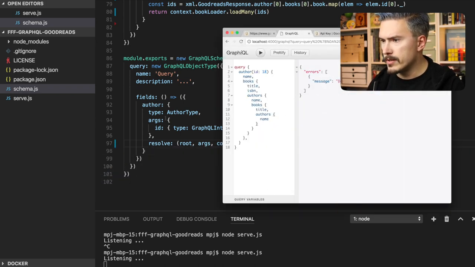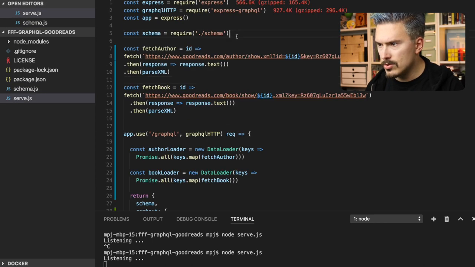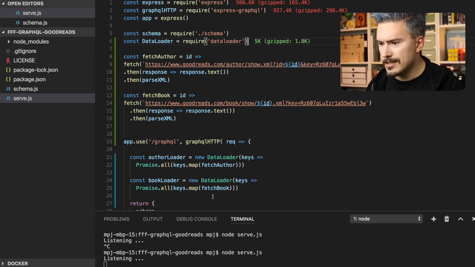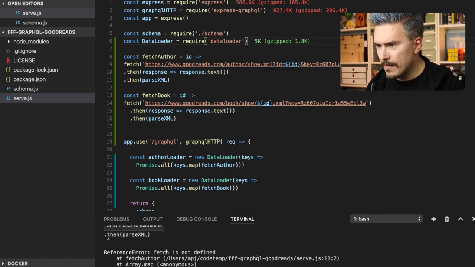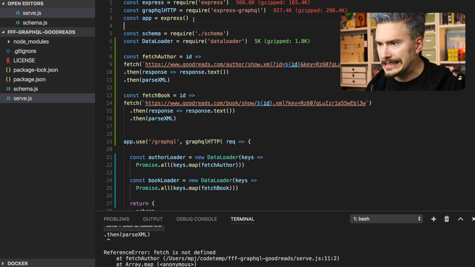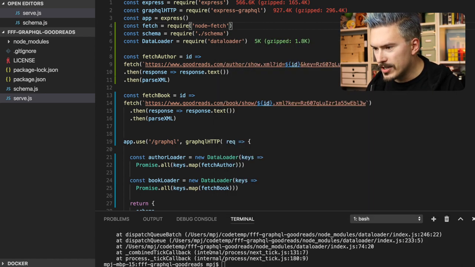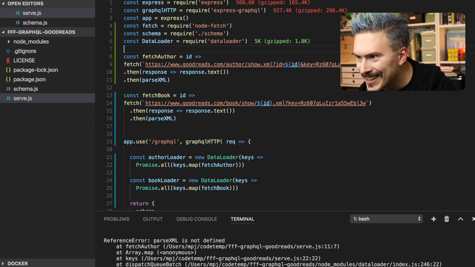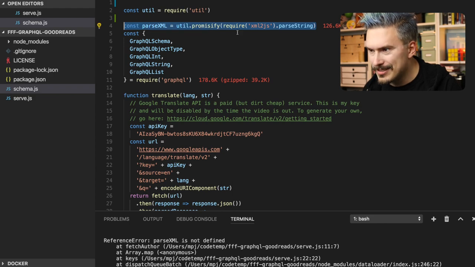Let me run that. Dataloader is not defined. No, that makes sense. Hang on. We need to grab the data loader out into the server.js. Let's try that again. Let's run that. Bam! Everything broke. Fetch is not defined. Okay, I need to move every single thing out. Hang on. We need fetch out, I think, as well. Let's start the server again. Let's run it. Still failing. parseXML is not defined. Okay. Sorry about that. Gonna grab that as well.